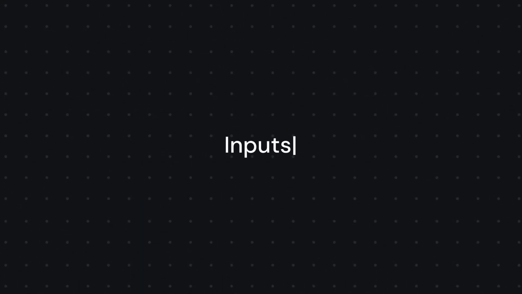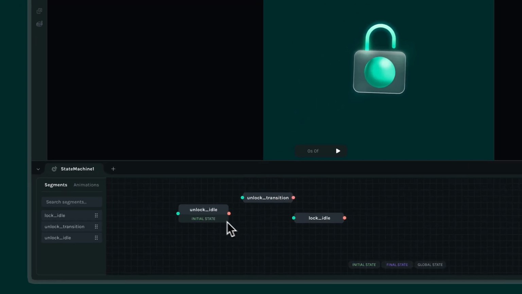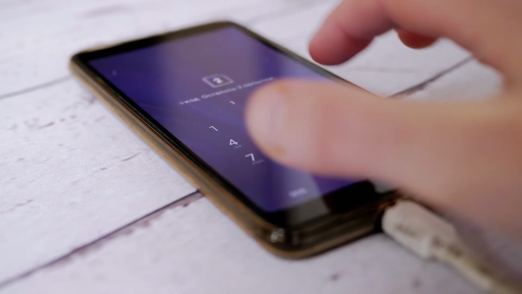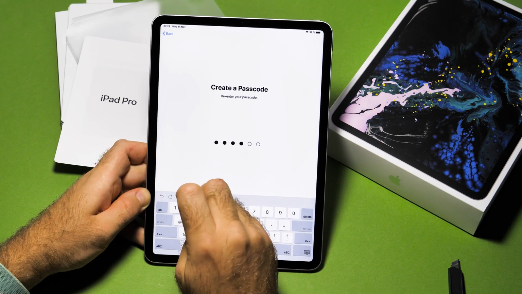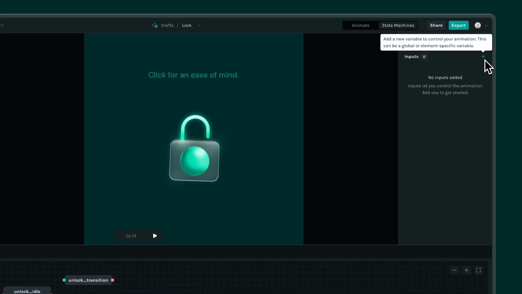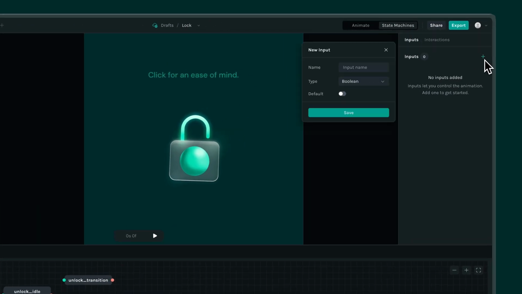Inputs, the drivers. To move from one state to another, we need inputs. Think of this as setting your passcode on a phone. These are the values the phone checks against when deciding whether to unlock. In a state machine, inputs work the same way. They're little switches or values the system keeps track of, and they can be boolean, true or false, numeric, a number that changes, string, a label, or an event, something that fires once. These inputs are what the state machine looks at before deciding if it can move from one state to another.